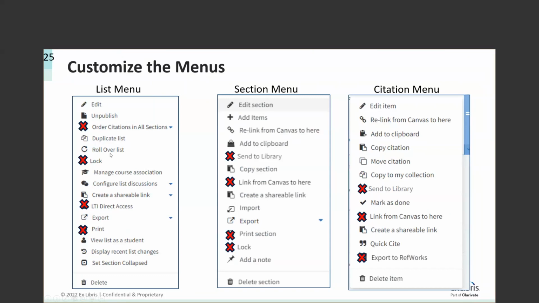In fact, I'm going to just point out right here, rollover list. This is a place for the rollover list. You would remove it if rolling over lists are things that the library staff does instead of the instructors.